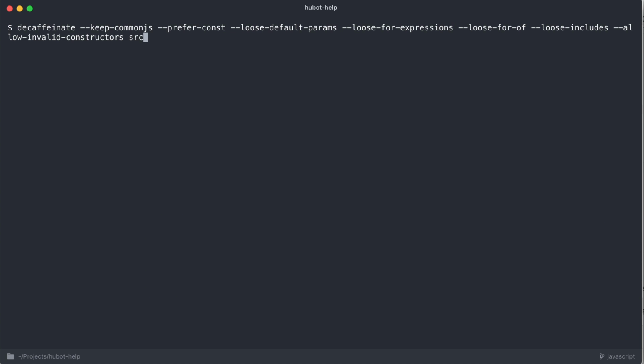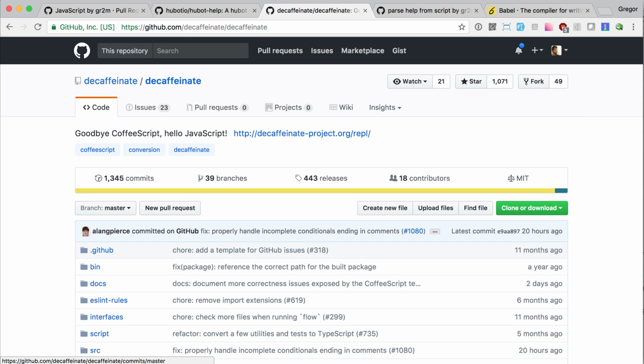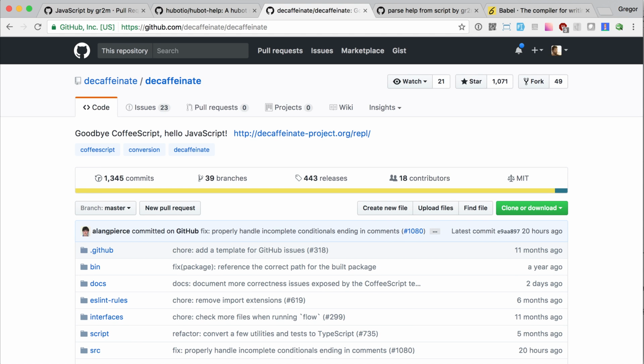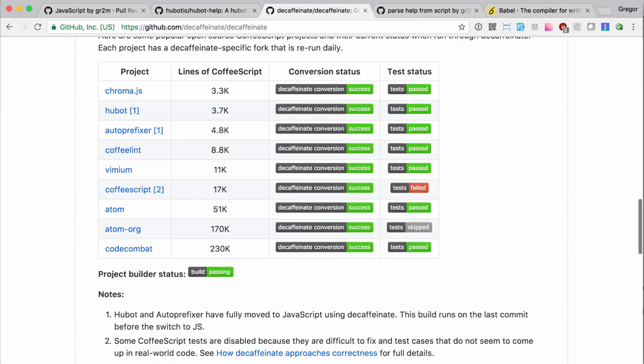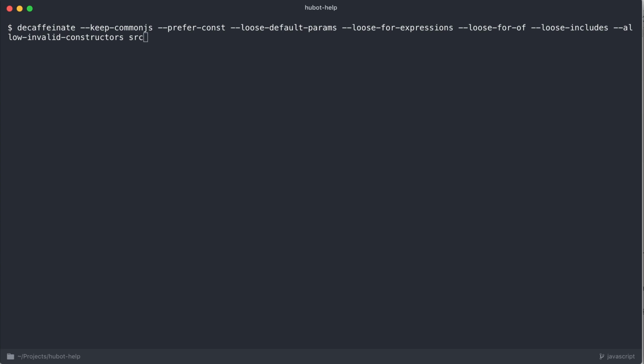So decaffeinate, as I've shown, or not yet shown, is a pretty cool tool which directly converts CoffeeScript to JavaScript, and it's very powerful and it's a great starting point. It's not 100% perfect, but it's much better than doing everything by hand, and it comes with a lot of options, of which we use quite a few, and they are documented on the repository. So here I will convert the source file.